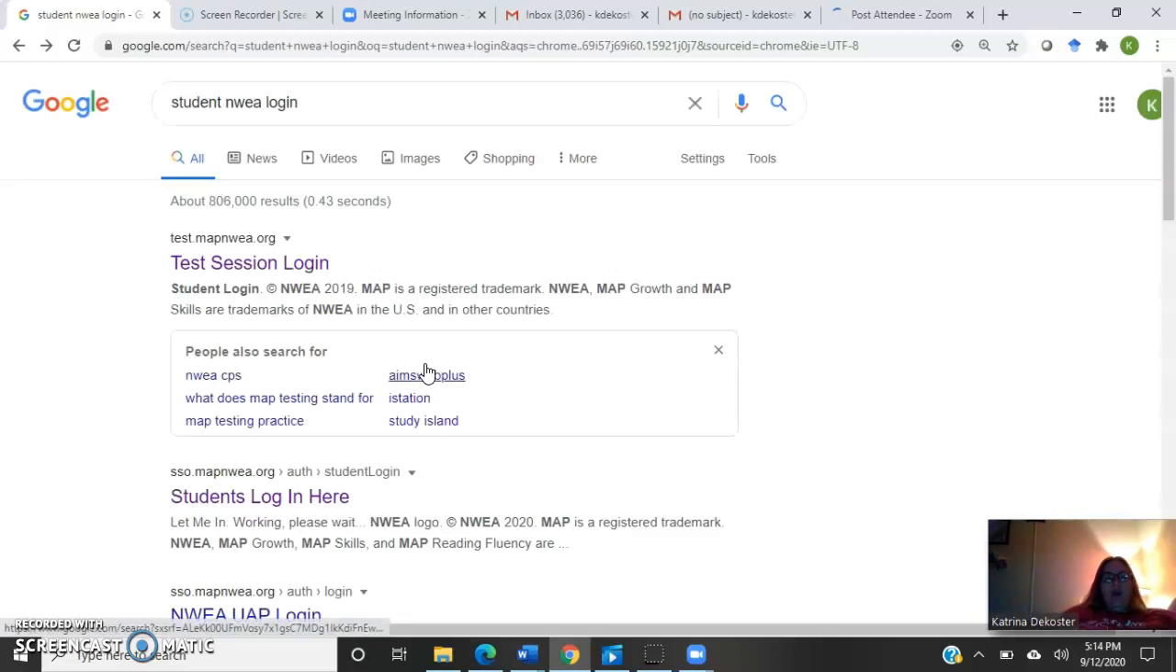I am not going to post the link onto the Google Classroom, because anything I post onto the Google Classroom, all the kids in class can see, and they don't need that. So this is going to be sent to your Google email. You can see the website is test.mapnwea.org. This is test session login, and you'll have this link to take you right to it. I had to look it up because I wasn't sure of the web address. I'm going to click on test session login.